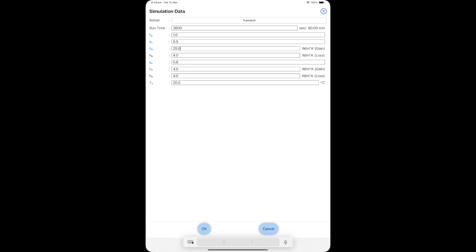Leave the convective heat gain coefficient of the exposure source H sub E as 25. Leave the convective heat loss coefficient of the exposure source H sub E as 4. Leave the emissivity of the environment as 0.8. Leave the convective heat gain coefficient of the environment H sub A as 4. Leave the convective heat loss coefficient of the environment H sub A as 4. Leave the ambient temperature of the environment T sub A as 20.